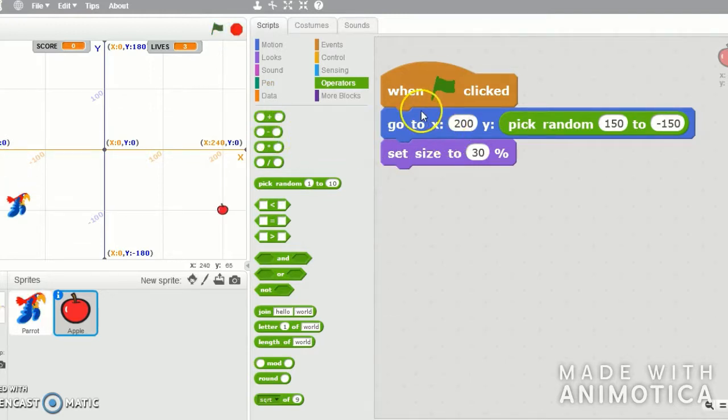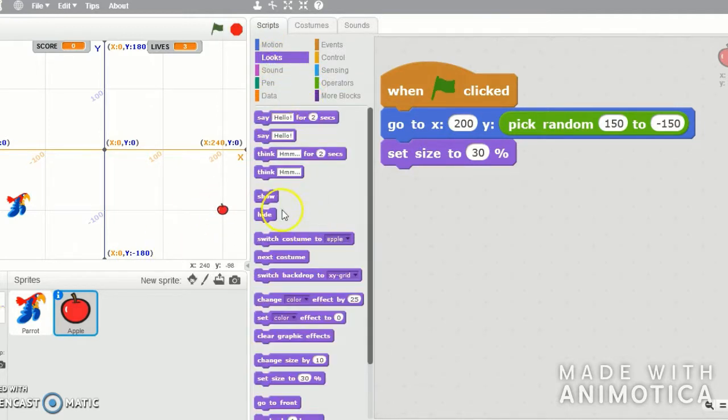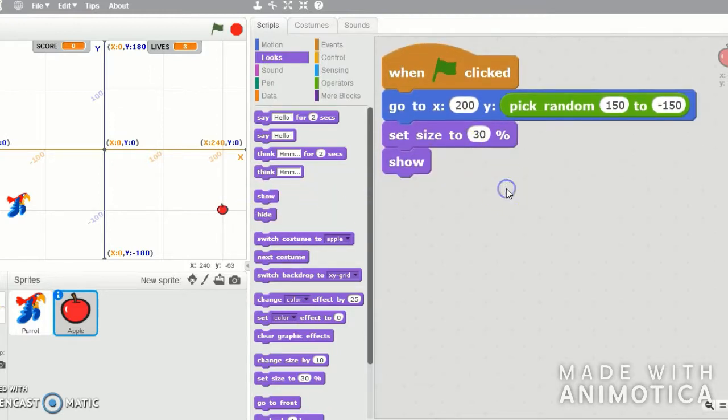Very good. Okay, so you don't have to worry about the direction that the apple is going to face, and you want to make sure that when the game starts, you can actually see it. So bring in show. Brilliant stuff. Okay, and the code for the apple is fairly straightforward, because what we want to do is when the apple touches the parrot, we want it to disappear and reappear somewhere else on the screen.